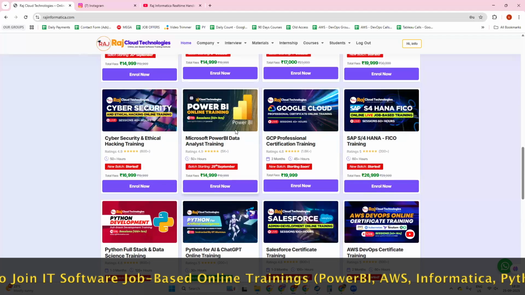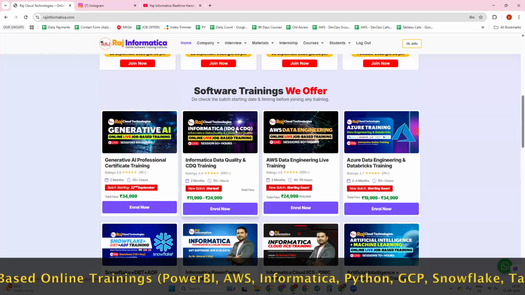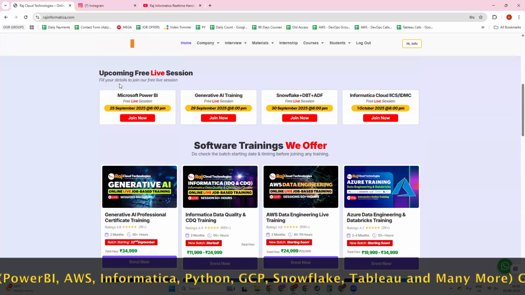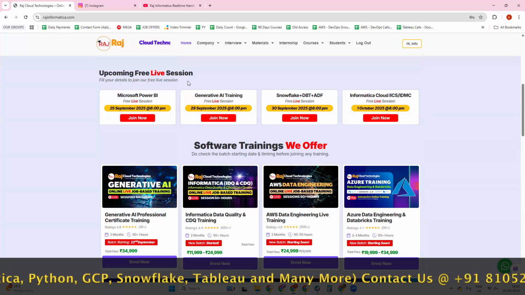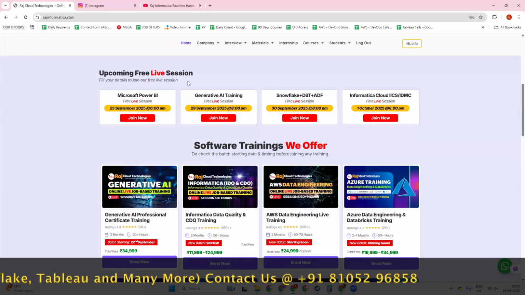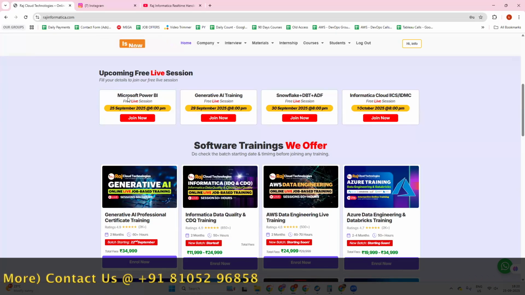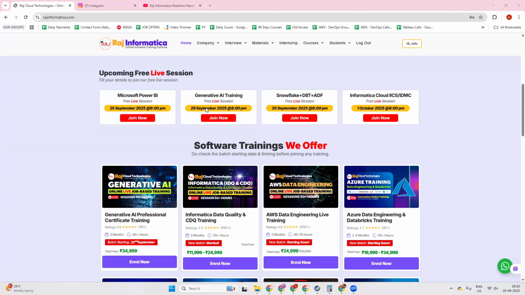Just above this section, there is a section called upcoming free live sessions. Whatever the upcoming free live sessions are available, all these free live sessions are posted here. You can see today's session also here: Microsoft Power BI, 25th September at 6 p.m. Generative AI on 29th, Snowflake on 30th, Informatica Cloud on 1st of October. This is how all the sessions are scheduled. You can plan accordingly. Got it?